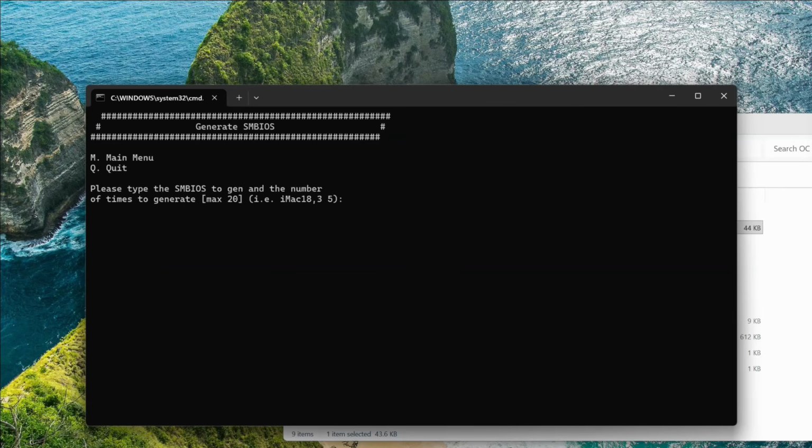Now the SMBIOS you're going to generate depends on your hardware. If you're using an AMD CPU with a compatible AMD GPU or iGPU, then we can use Mac Pro 7,1. If you're using an Intel CPU with a compatible AMD GPU, then you can also use Mac Pro 7,1. If you're running this on an Intel CPU and an iGPU and you don't have a supported AMD GPU, then you would have to use a different serial number.